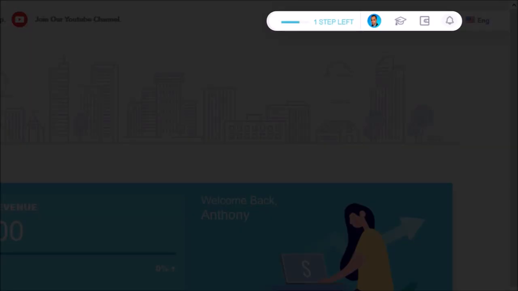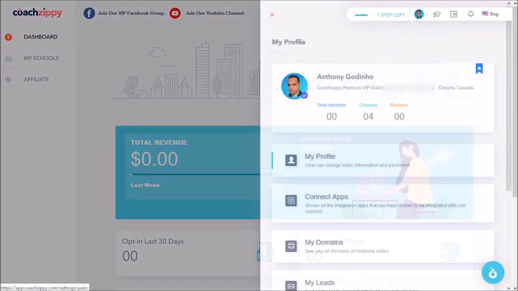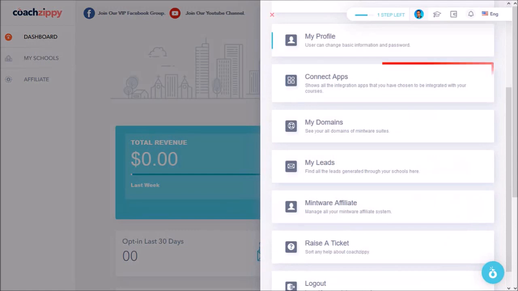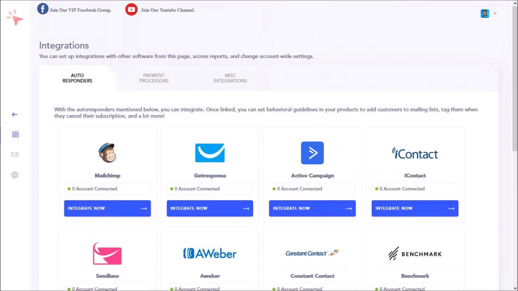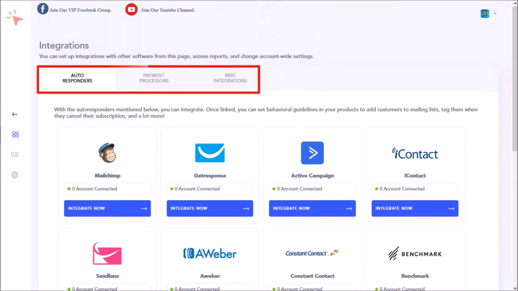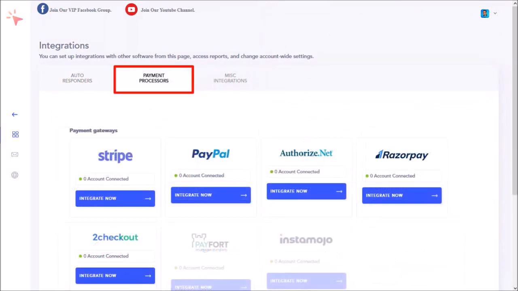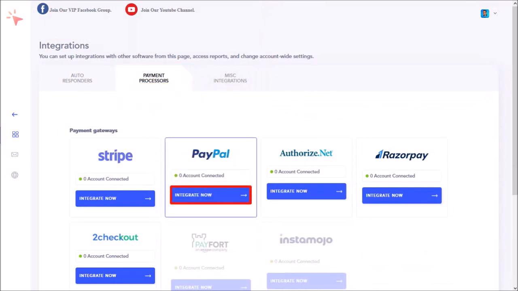Click on a profile picture in the top right corner, and it'll open up this section with several quick links. Let me scroll down. Next, click on Connect Apps, which will take you to the integrations page. You'll see these three tabs here. Go to the Payment Processors tab and click on the Integrate Now button for the PayPal app.